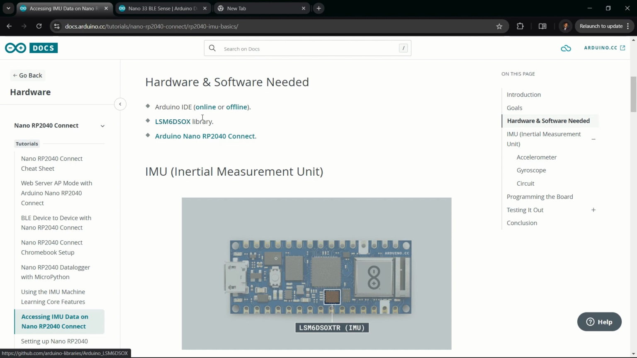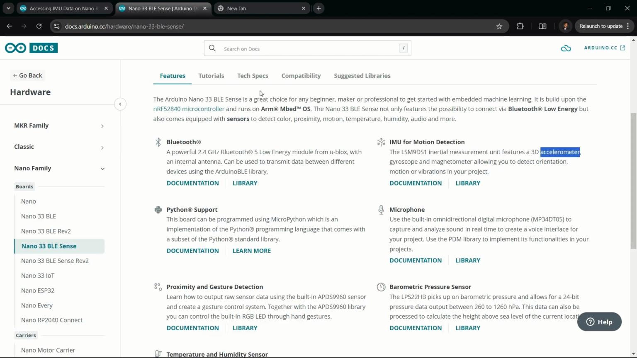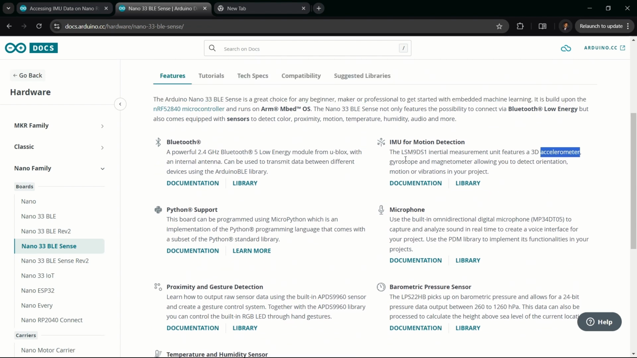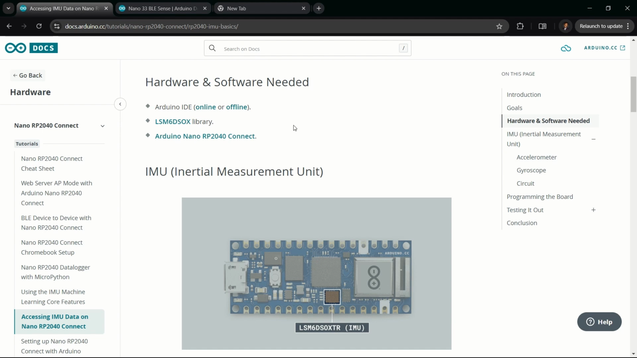It is the LSM6DSOX for the Arduino RP2040. If you check the Arduino Nano 33 BLE, the IMU sensor that we have on board is the LSM9DS1. This is one of the major differences between the two boards. The two boards have IMU sensors, but the Arduino Nano 33 BLE is using the LSM9DS1, and the Nano RP2040 uses the LSM6DSOX.